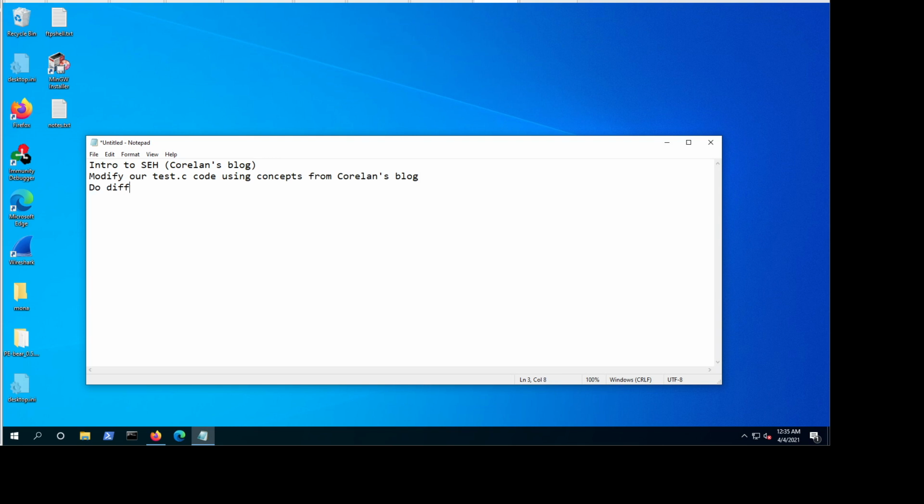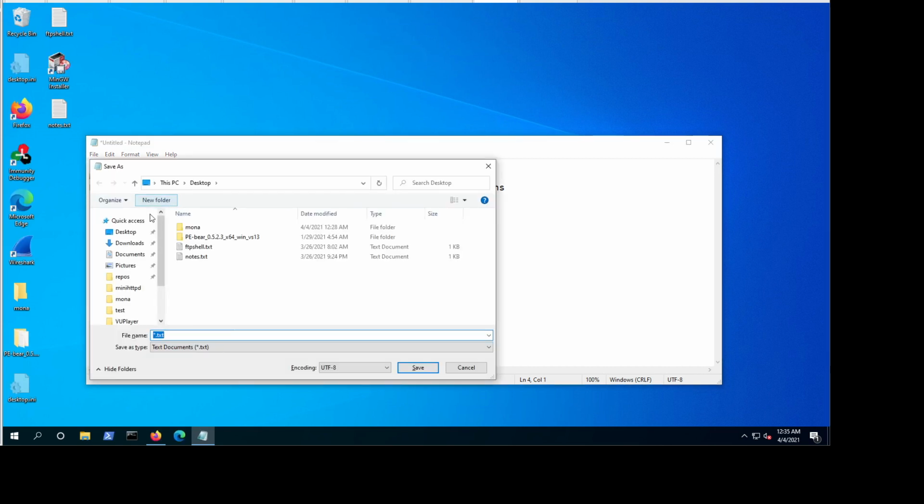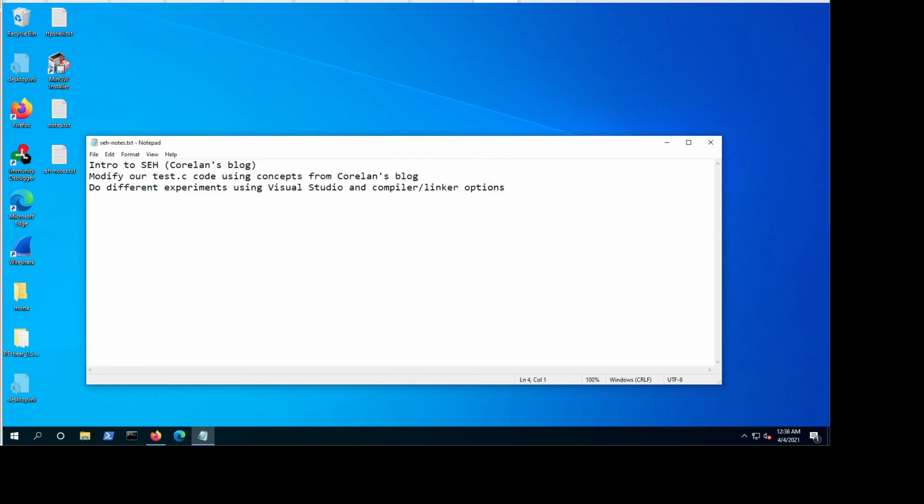Then we will do different experiments using Visual Studio and compiler and linker options. We will play a lot with those. We will see what they are. So let me save this to my desktop. SEH notes, let's call it like that.